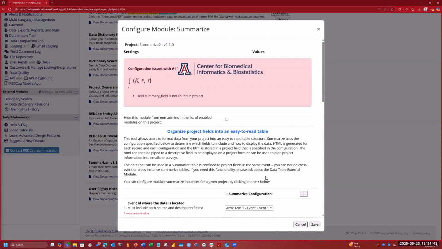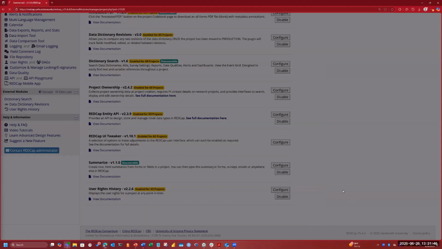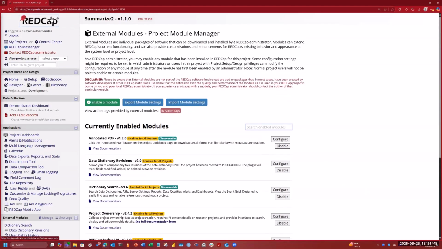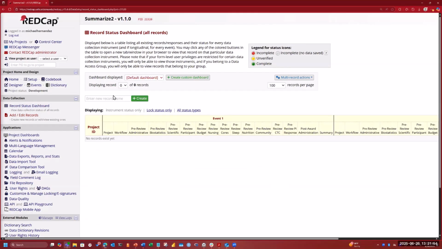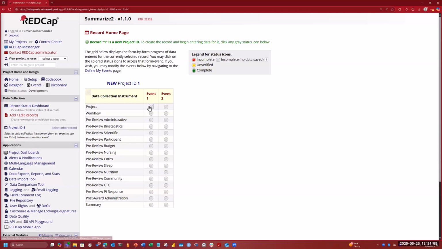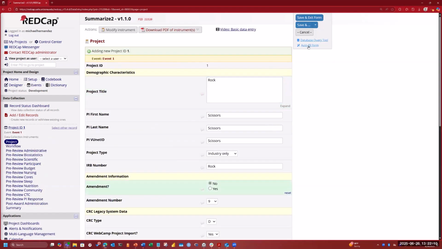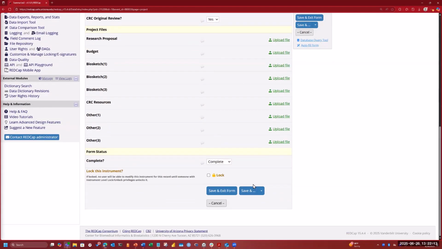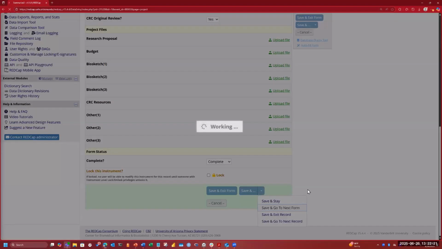So we're going to go ahead and save this configuration, and we're going to go over and start adding records. So for this, we're going to go add and create a record. And again, pardon extending these out and including them, but I think it's useful in the sense that I wanted to see the behavior of the module when that many fields are applied to it. So here I'm just going to save and go to the next form.